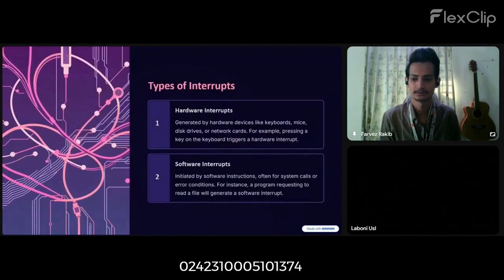Types of interrupts. There are mainly two types of interrupts. Hardware interrupts are generated by external hardware devices such as the keyboard, mouse, and network cards. For example, when you press a key on your keyboard, it triggers a hardware interrupt that tells the CPU to read the input.